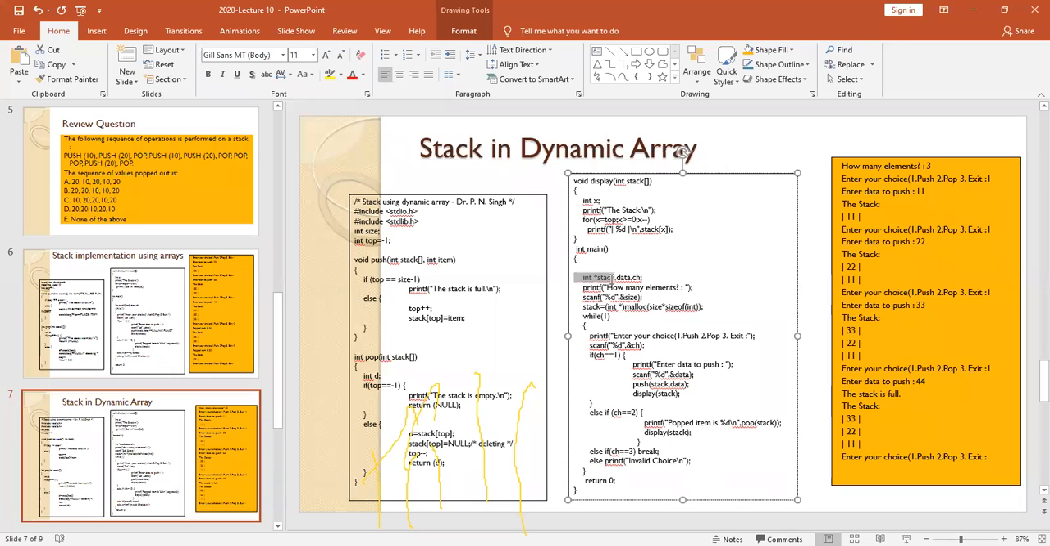So how many elements it will take, we have to see next. Okay, so you don't give stack of size, it is star stack, because it is a pointer which contains the maximum elements. So in printf, you ask how many elements, and here you are scanning the size. So this printf is for reading the size.